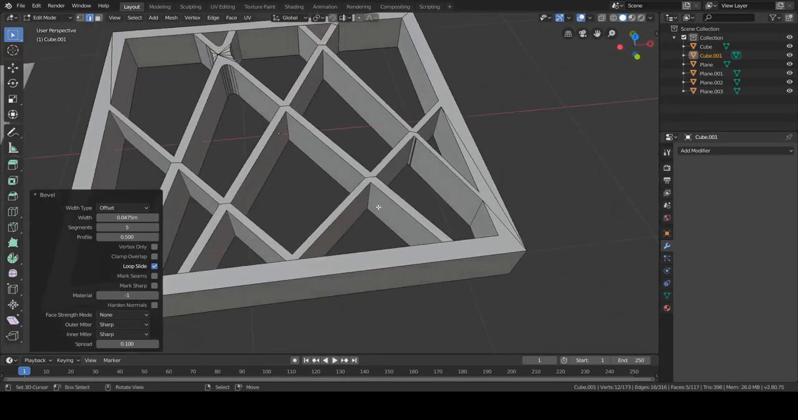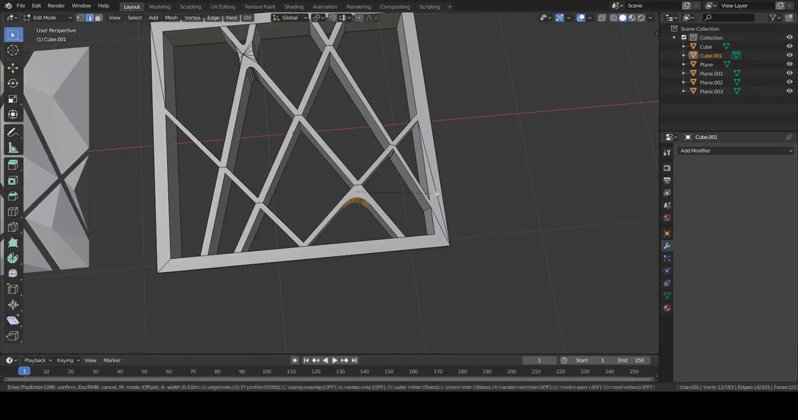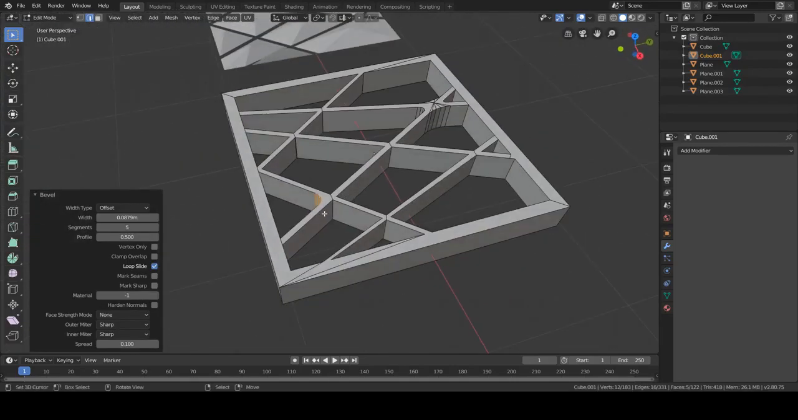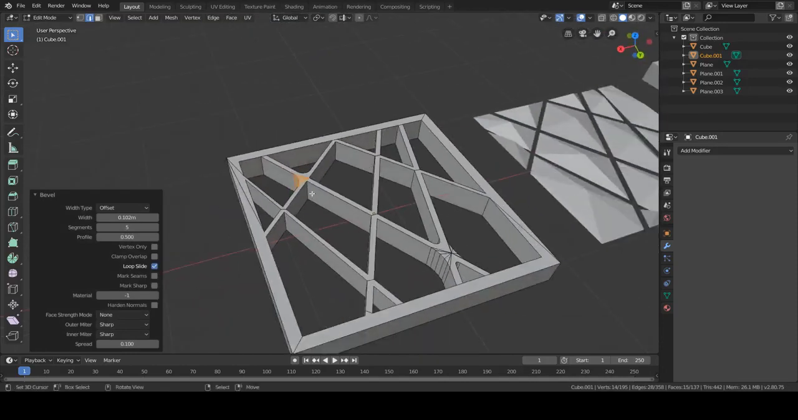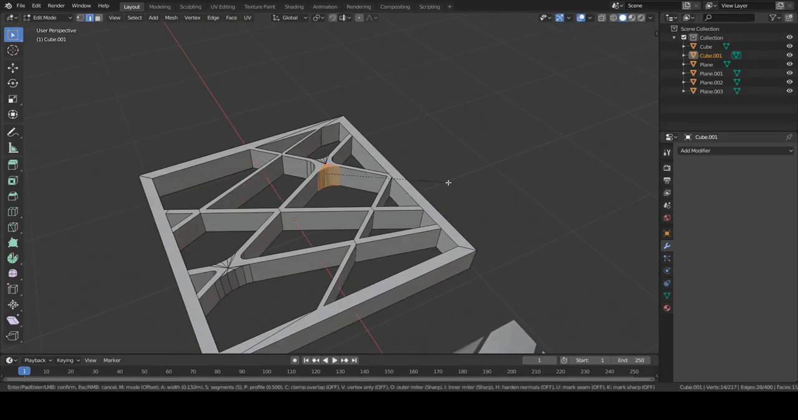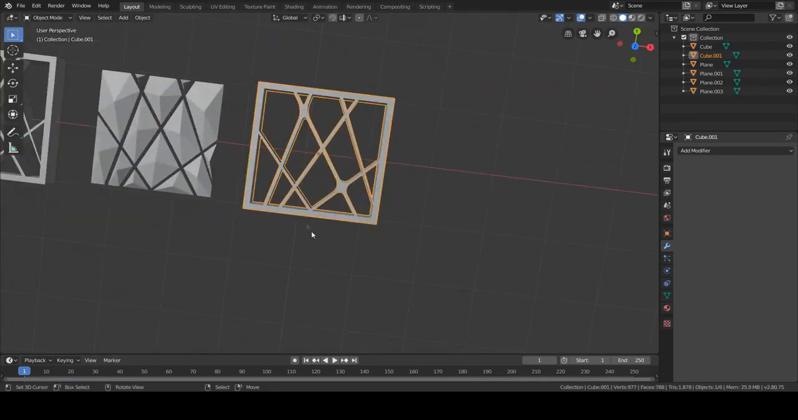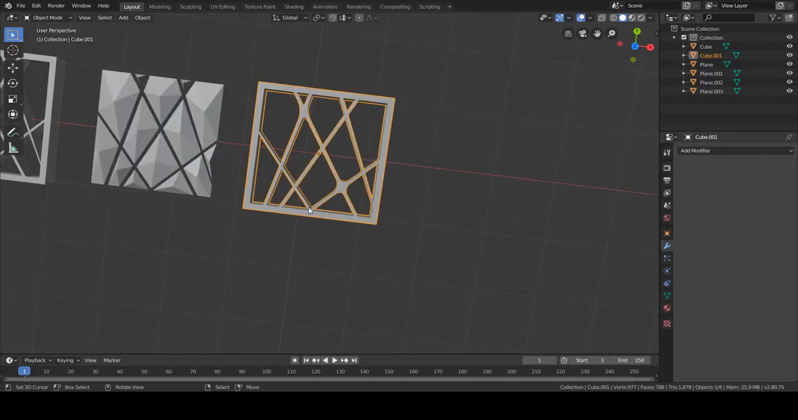Let's select a few of these areas and start doing bevels, and it will give a very nice look. And you can do a few more, and obviously you can do it to every single edge and give it a smooth look. You can do really just whatever you want with these pieces.